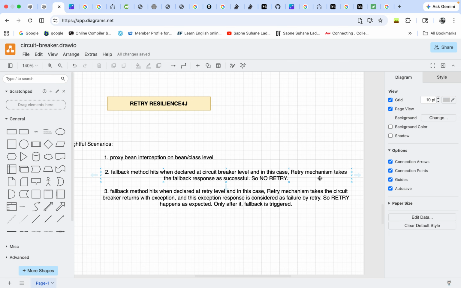That is why this time it should retry, right? Awesome. You can see retry is happening. Why? Because this time the circuit breaker is failing. The circuit breaker has no fallback method, and you can see the final failure after retry. It is just logging from here, nothing more.